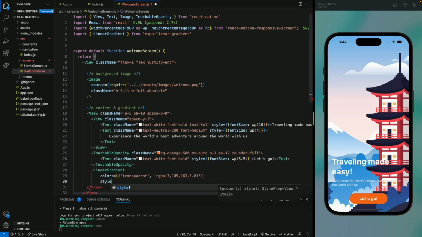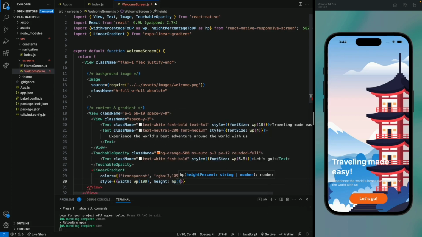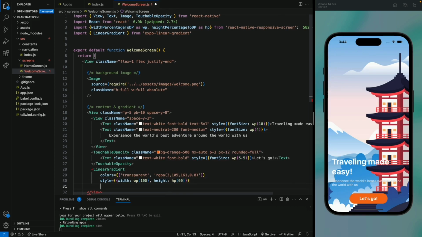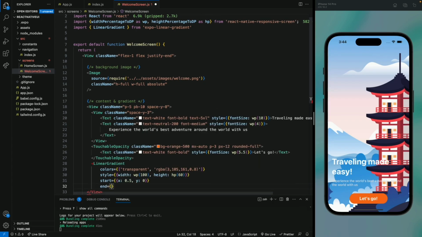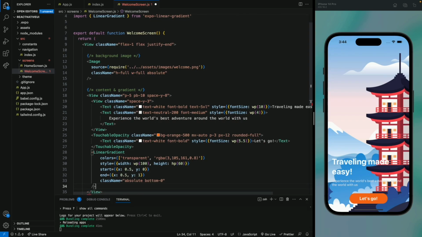Then we're going to add a style and give it a height and width using our WP methods, and the height will be HP60 like this. Then we're going to add a starting and ending point for this linear gradient, and just give it the values of x 0.5 and y 0, and for the end point just give it the value x 0.5 and y will be 1. Now we need to add a class name of absolute and bottom 0 so that it sticks at the bottom. And when I save this, you will see our linear gradient.